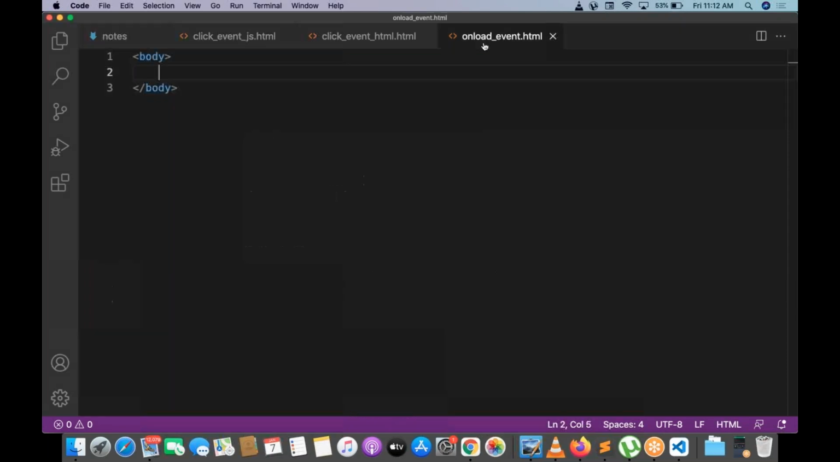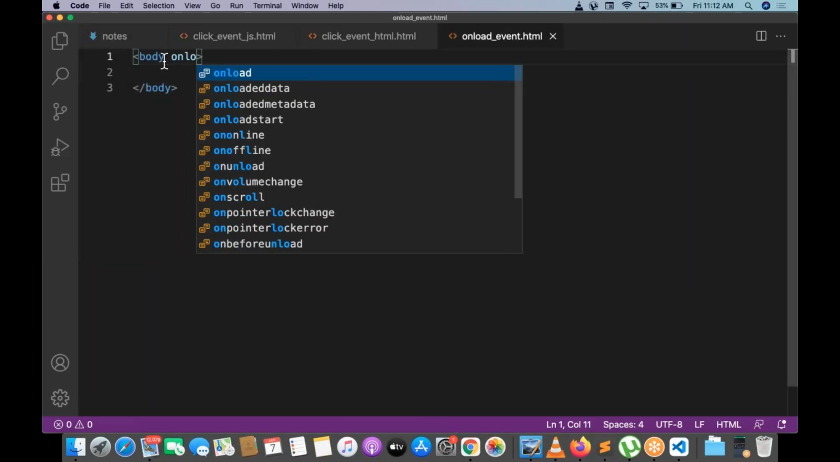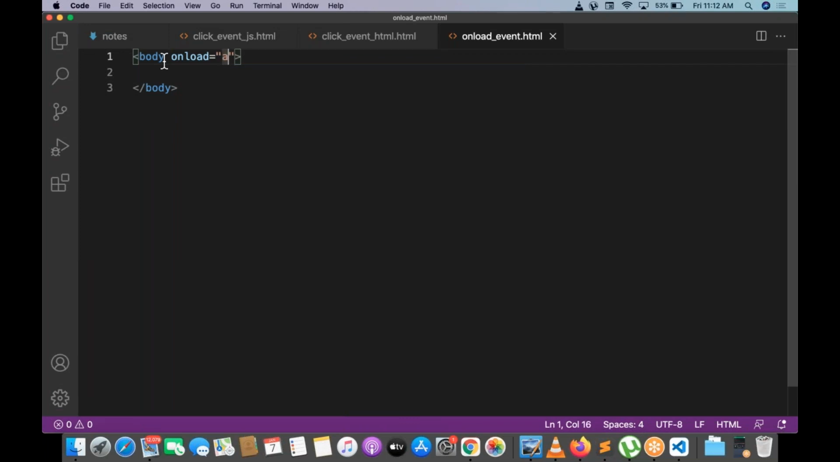So can I go with the onload event now? Onload will work only on body. For onload, I want to write some JavaScript directly here: alert, body loaded. I'm not writing a function, I'm directly writing some JavaScript, an alert box, saying body loaded.